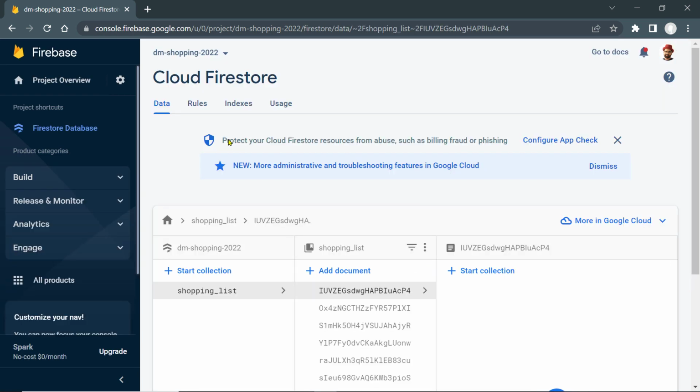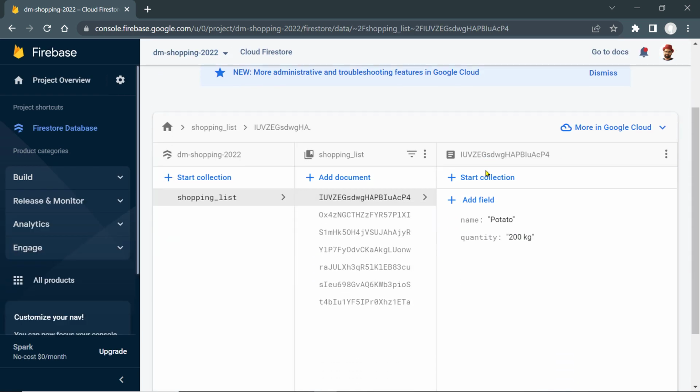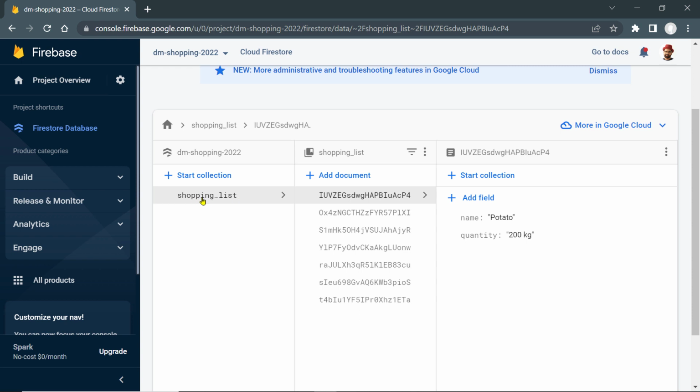The Firestore database is a NoSQL database, and it is a little different than the traditional relational databases like MySQL. I'm going to quickly explain how it is different, how data are structured in a Firestore database, but if you are already familiar with this, then you can skip to the next section using the timeline of this video.